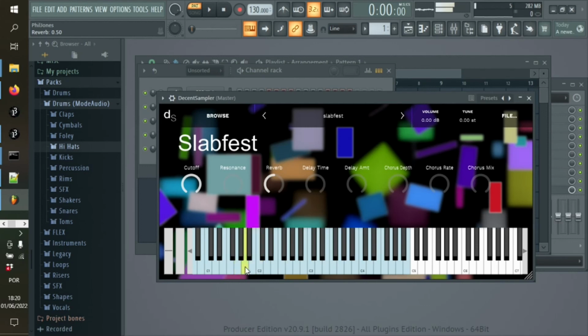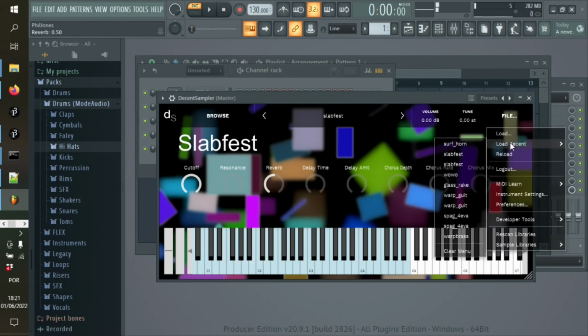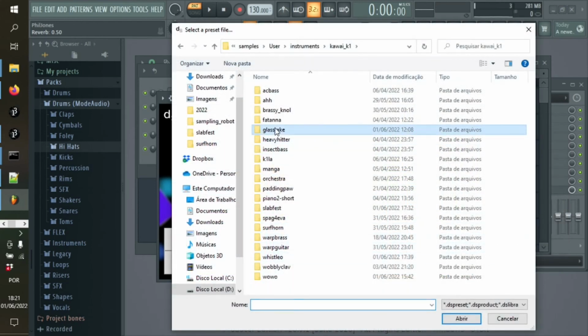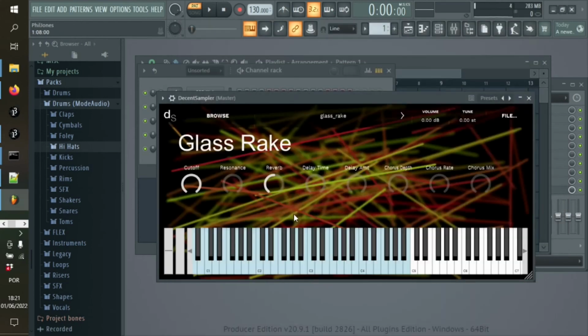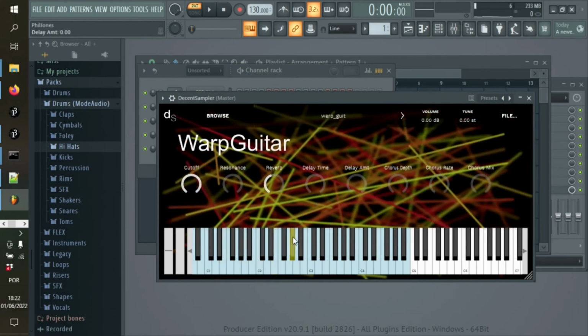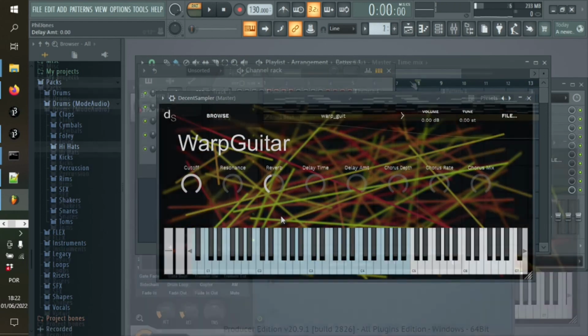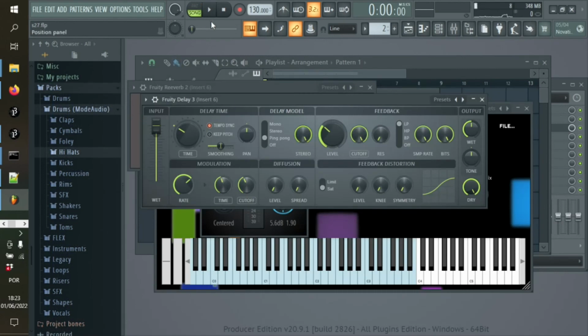There's a few more. Here's some more I've created. Just playing around with some of these to make little riffs and things.